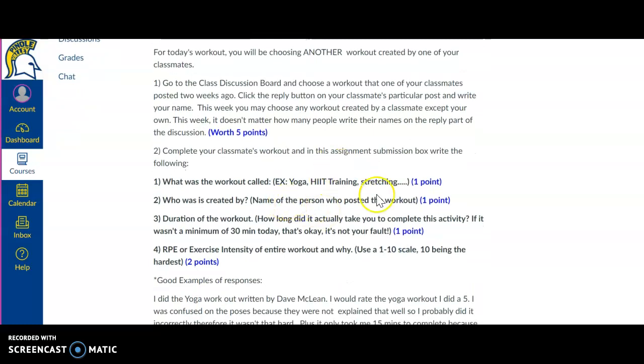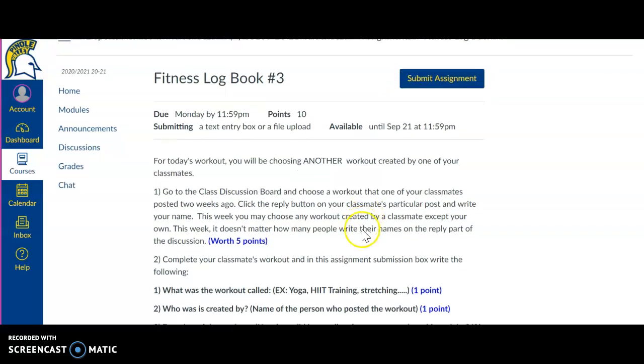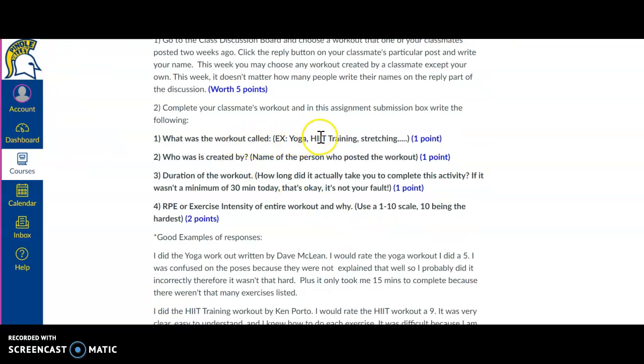Once you do their workout, you're going to submit to me right here in the submit assignment box what the workout was called, hopefully it had a name, who created the workout, so which classmate did it, and how long the workout actually took you to do.